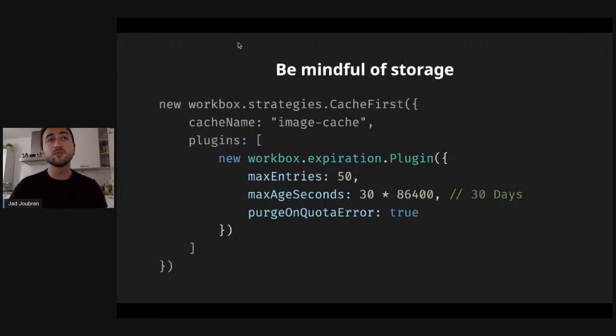And also you want to be mindful of the user storage. So if you're caching images, video files, my tip for you is just always try to have the expiration plugin if you can, to expire the things that you're caching. And you can specify a combination of max age entries and or max age seconds. So if you have 50, and you add the 51st, it's gonna expire the oldest one. And max age seconds is saying if this has been in the cache more than X seconds, then remove it.